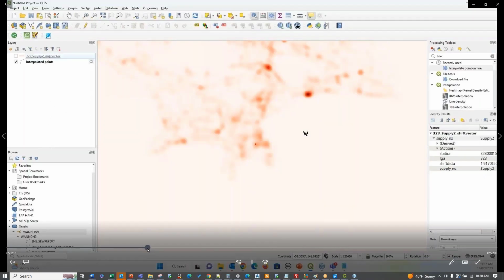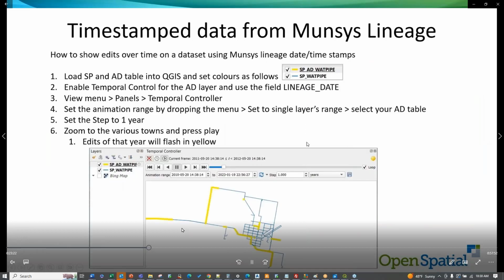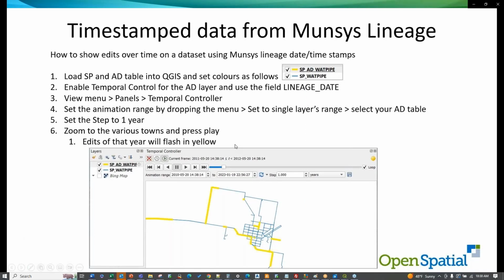Okay, let's get into another one that's really cool. So that's the shift vector heat maps. Let's talk a little bit about timestamp data. In Munsys, if you turn on Munsys lineage, it'll automatically create an AD table with whatever the feature is. In this case, we're looking at water pipes. AD being archive delete table, and we track that. It's just a set of triggers, so if anybody does an insert, edit, or delete, we track what it is, and it's also tracked when it was done, with the date and the time.